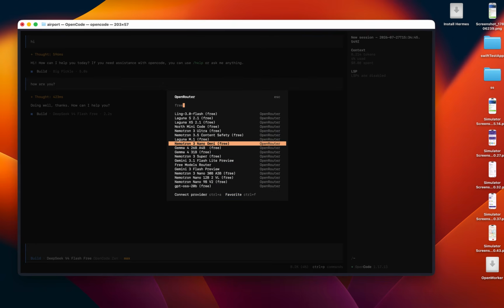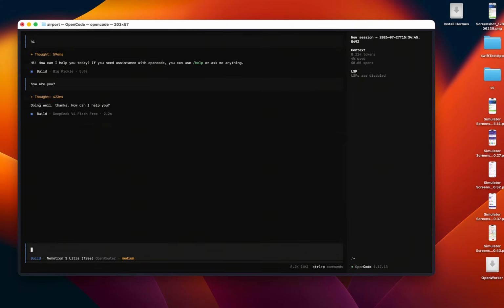I'm going to select this Nemotron 3 Ultra, and keep in mind some models may not respond. Sometimes a model may not respond, but most of the time these models work perfectly. Nemotron 3 Ultra is also fast. It will respond in 3.7 seconds.